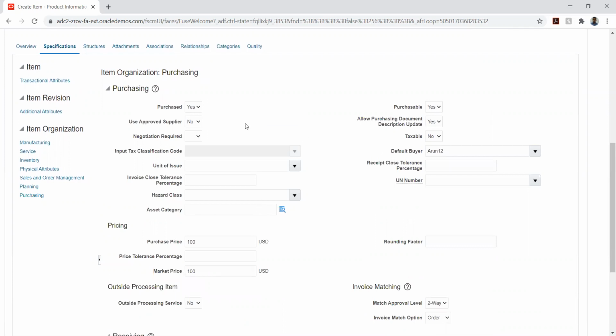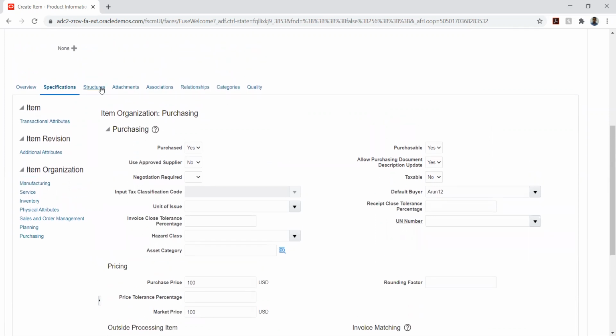Yeah. So here if you see, we have purchased as yes and purchasable as yes. The reason we are seeing this option as yes is that in the template we have defined all those things. So it will copy down from the template. So that is the reason we are able to see these things.